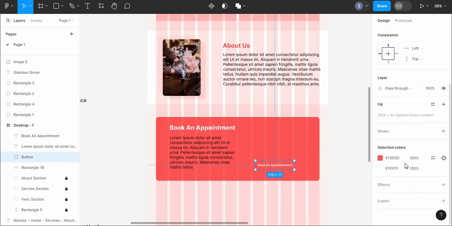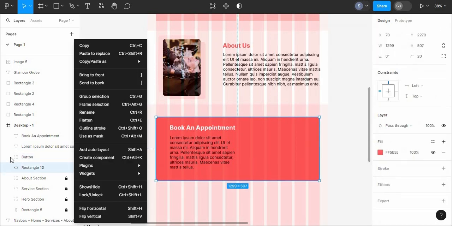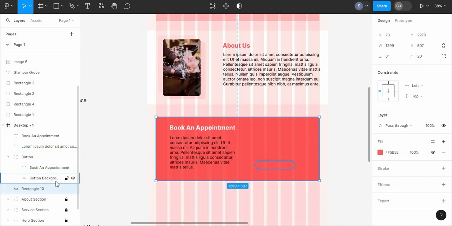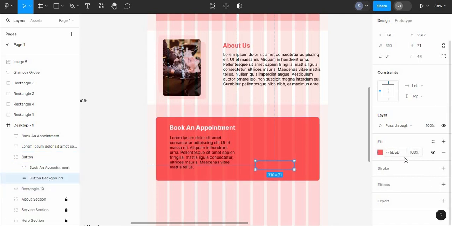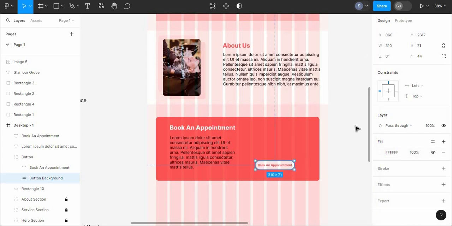Now I'm gonna change the style of this button. I'm gonna change the text color to be the same color as the background. Next, I'm gonna change the background color of the button. And I'm gonna make it a lighter color to give it a good style. Okay, that looks nice.